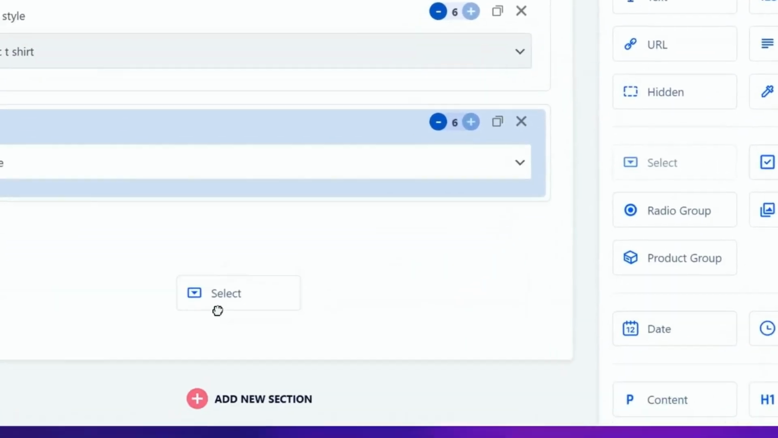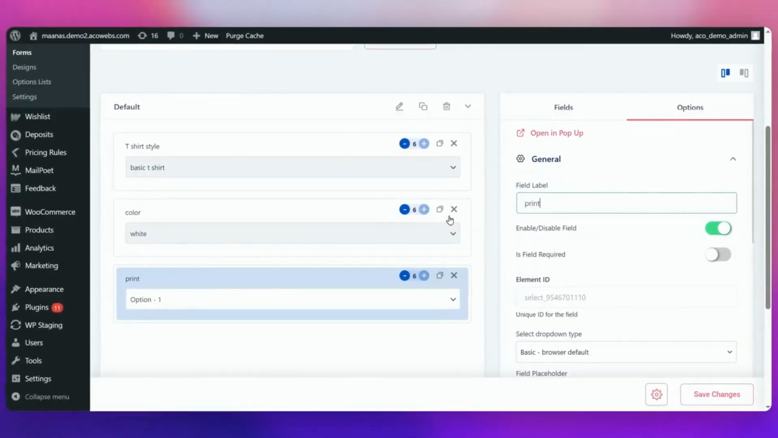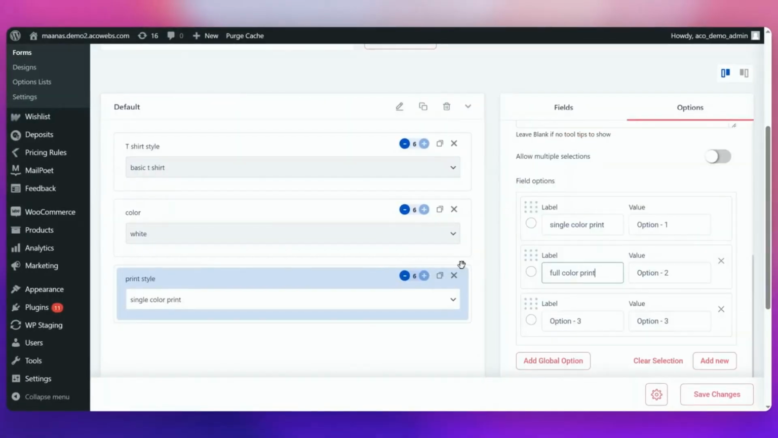Drag and drop another select field to the interface. Enter the custom label for this field as required. Now, enter the custom drop-down options on the field as per your requirement.